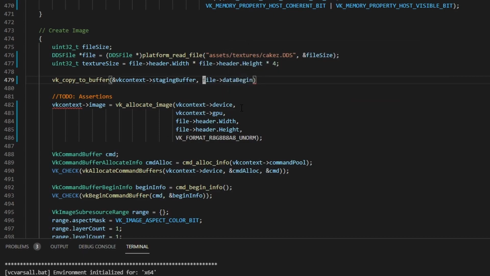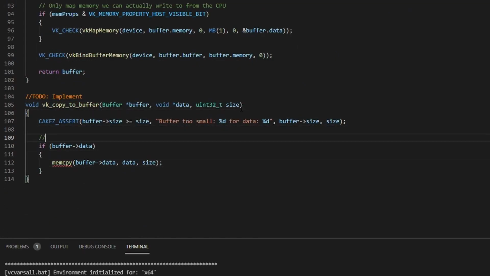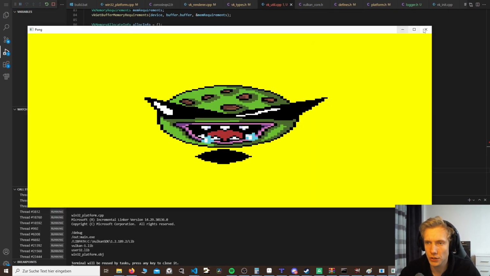File data begin. We call the vk copy to buffer here, and the size would be the texture size we want to copy. And let me quickly check here. We only do that if we have map data. If we have mapped data. Otherwise, we need to implement copy data using command buffer, just like with the image. Quickly compile that and try to run. Still seems to work, so everything's fine.